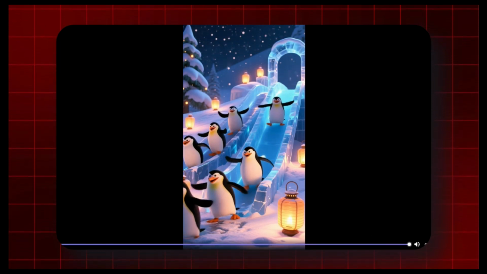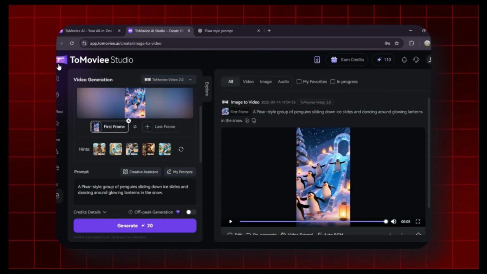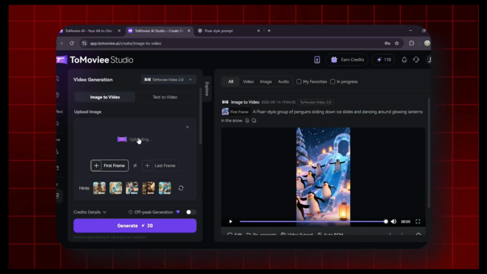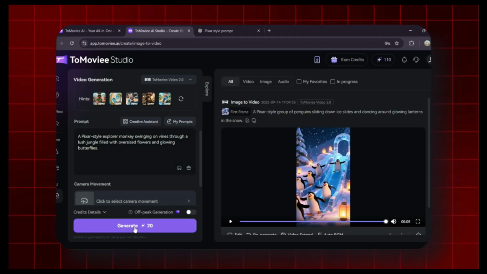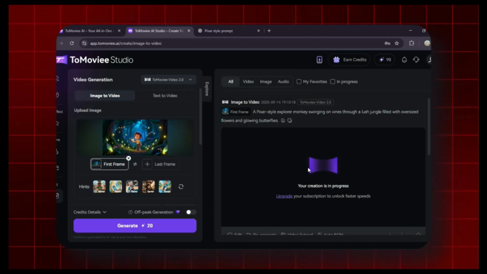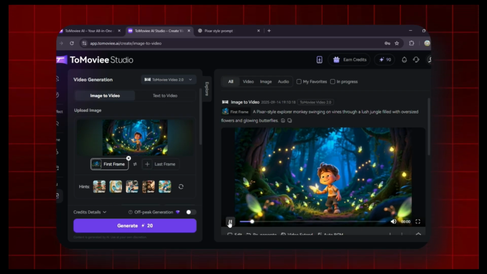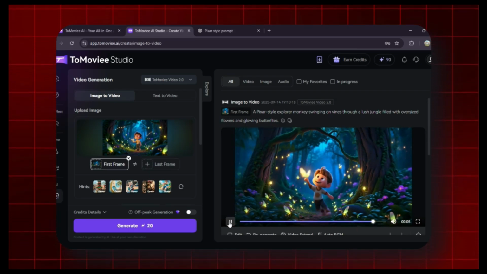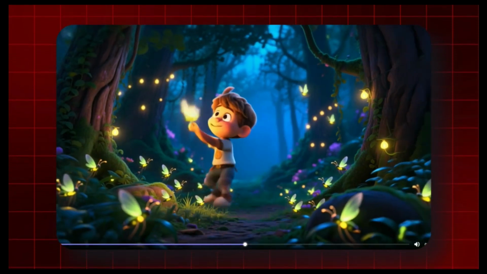To download, simply click the download icon at the top, and it'll start instantly. Now let me try another one. Upload a new image, paste the prompt, keep the same dolly out camera angle, then hit generate. Within 10-15 seconds, the next video is ready. Just look at this next level result, and TwoMove AI has more features too. You can generate audio, create text to video, and explore many more options.